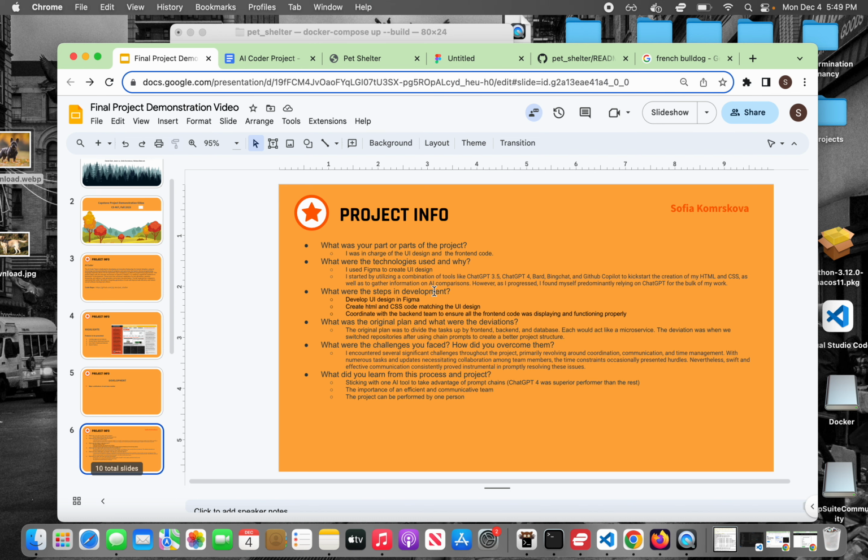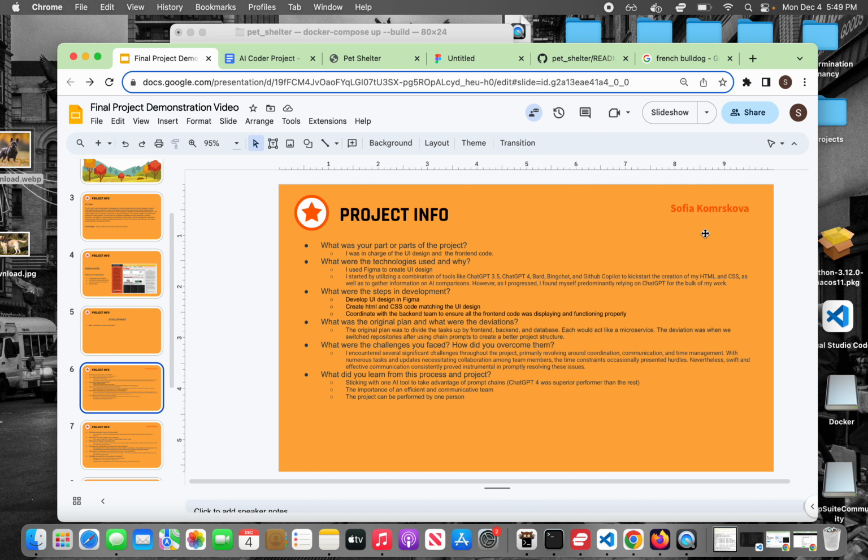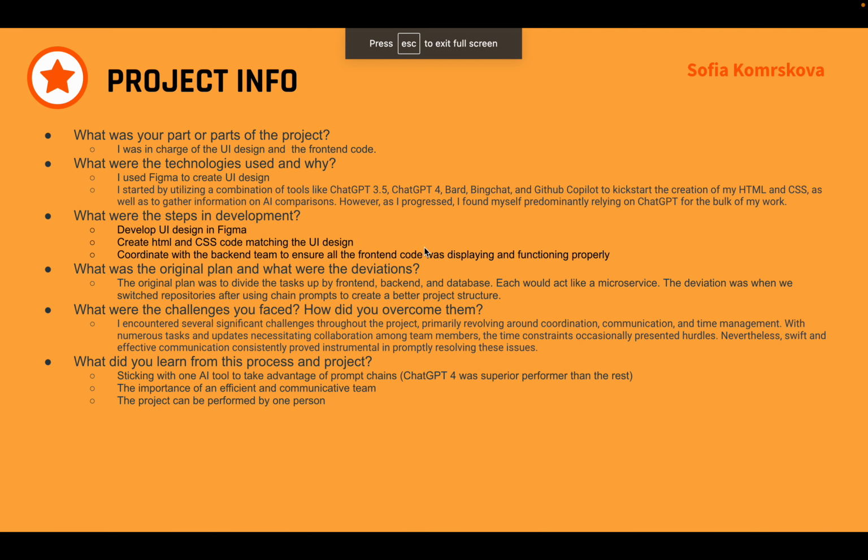Now we're going to move on to development, which means we'll be talking about the major contribution of each member. And we are going to start with me. Okay, so I was in charge of the user interface design, and I was also doing the front end.